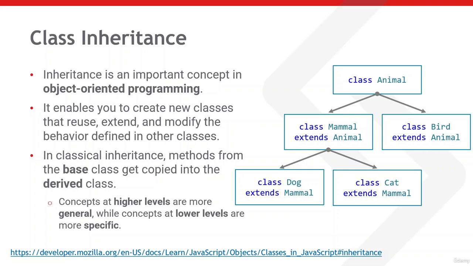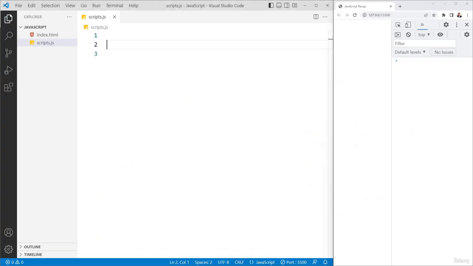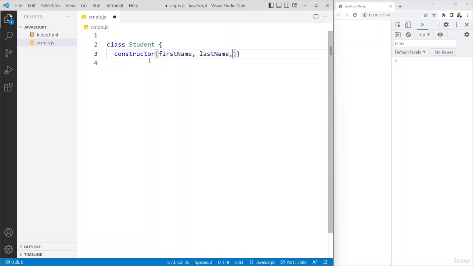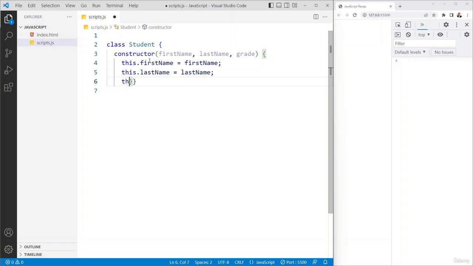Let's start by taking a look at the issue that inheritance tries to solve. Let me create the same example as before, but a little more complex. So let's create a class Student with the constructor that receives first name, last name, but also grade. And let's create the properties for first name and last name, and finally a property for the grade.